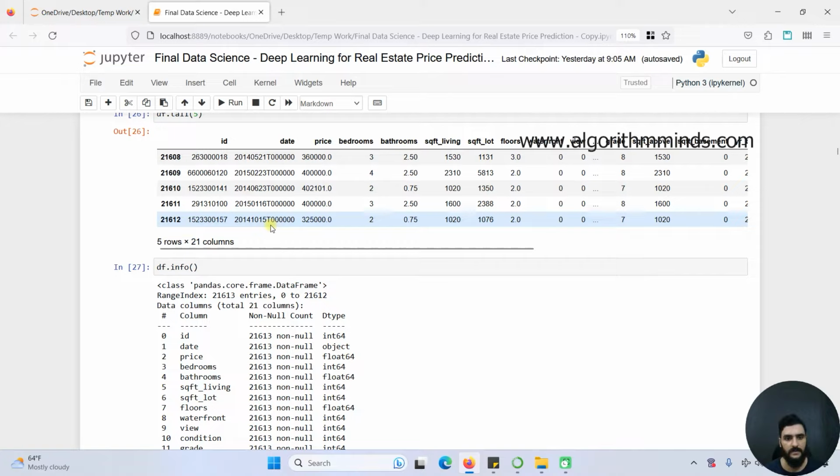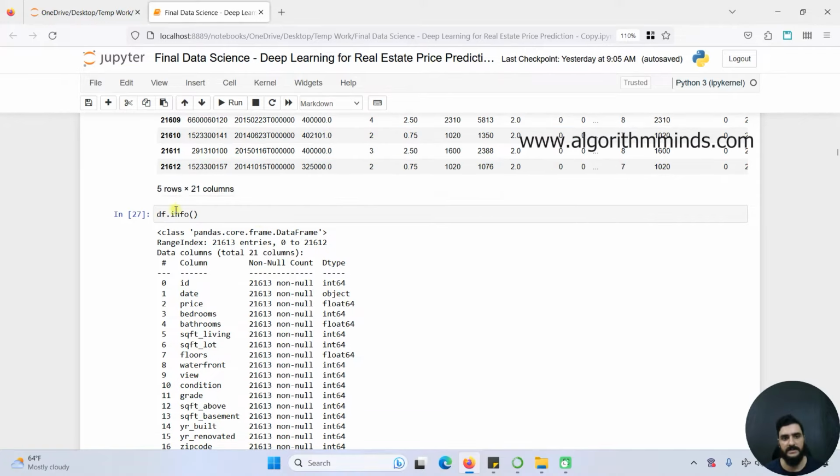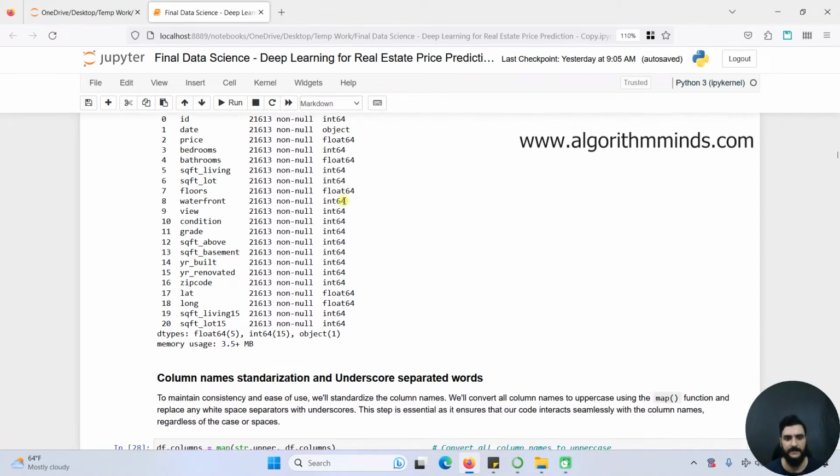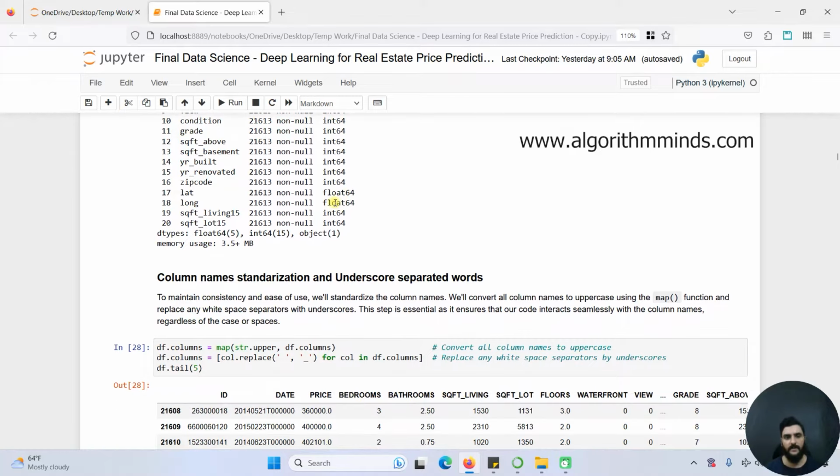So okay. We will use df.info(). Info will give us generic information about the data set, like the column names and their associated data types. And we can see that date is actually an object type. So let's move on to pre-process our data. The first thing we will do is standardize our column names and underscore-separate words. That means that we will remove spaces and use an underscore in between them if there is any space present.